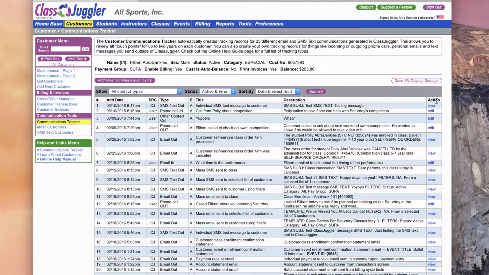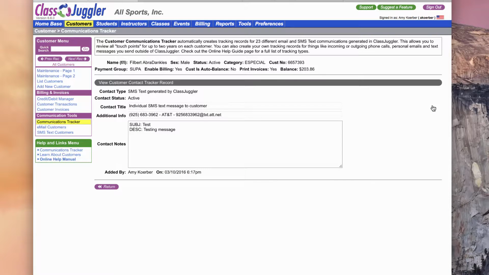And then our last column is our action column. And this is a pretty common way we build things in ClassJuggler, where you have an action column where you have different things that you can do. In this case, we have 2 different actions. If this was generated within ClassJuggler, we only have the opportunity to view these tracker records. If it was one that we created, we can view and edit it. So you'll see edit as the action. But let's continue with that first row and just take a look at that sample message.